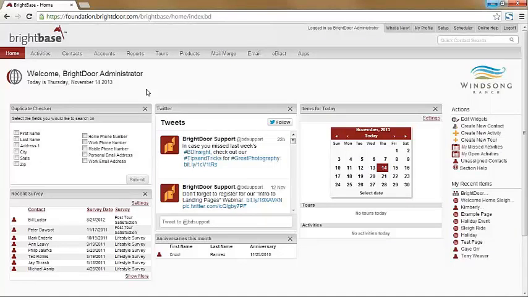As a reminder, the app itself, or the landing page app, is a permission-based area within the application. So some of you may go into your database and not be able to see that. You'll need to just double check with your account manager on how to get that set up and where that actually is so that you can have access to the landing page. It lives in the Apps tab appropriately.